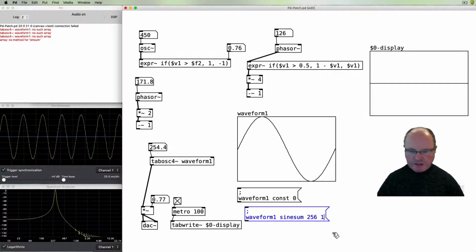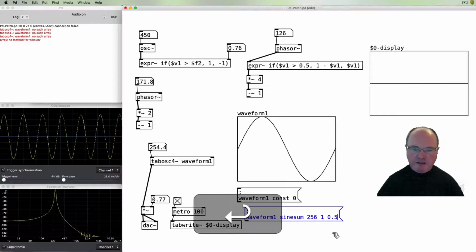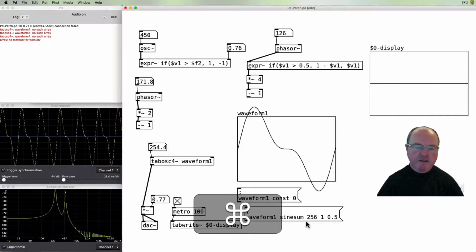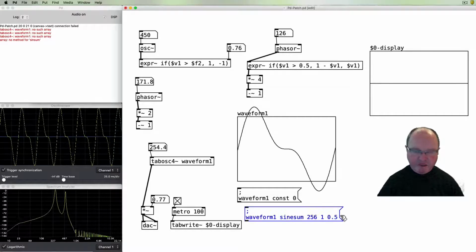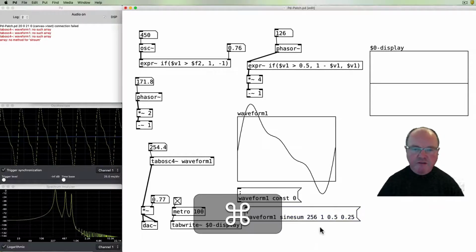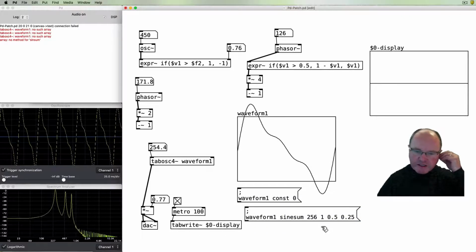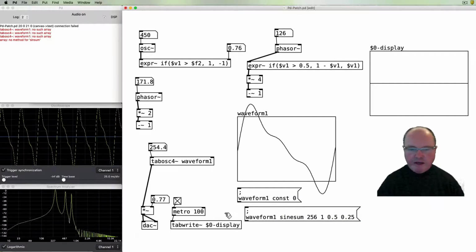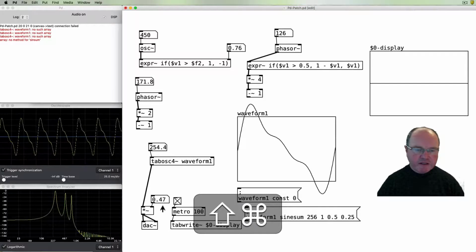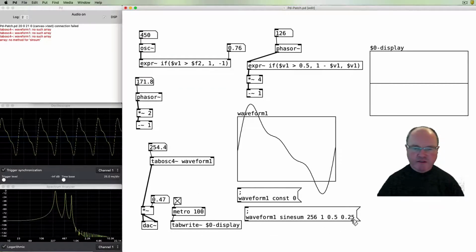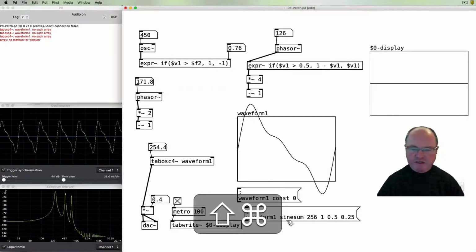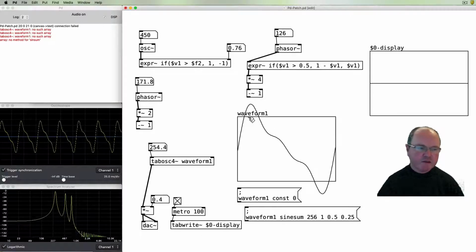Sinesum works such that we can pass it the volume of subsequent overtones. So if I say 0.5 for the next one, then we get that, and then I might go 0.25 for the next one, and we're getting an increasingly complex wave. One of the downsides here is that the sum of all these sines exceeds 1, and we potentially get some clipping here.